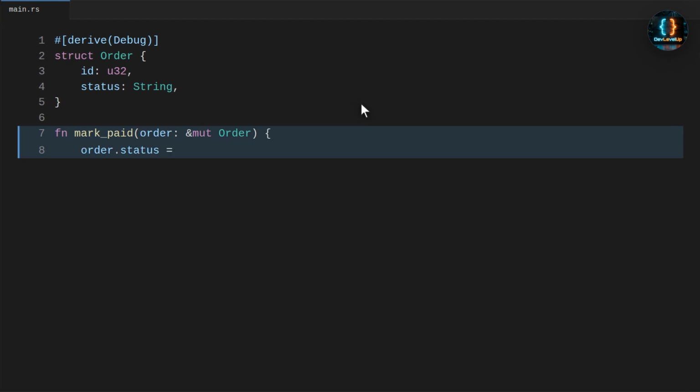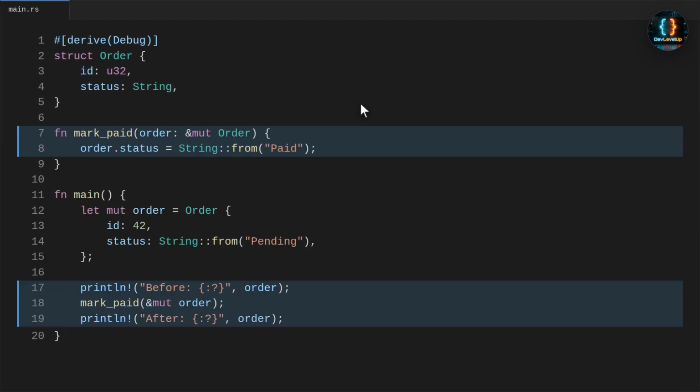A common backend workflow is changing an order after payment confirmation. We create an order, print it before the update, pass a mutable reference to mark paid, and print it again. Now we run it and watch the status change.